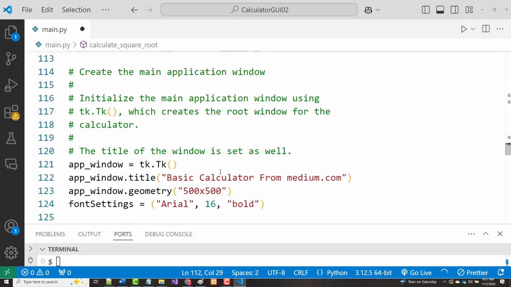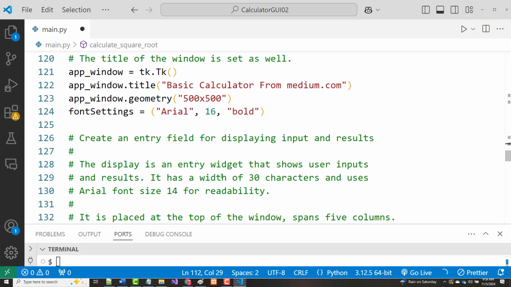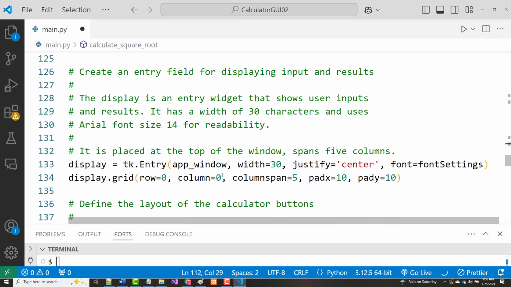This creates our application window. It initializes the app. It gives it a title. It gives it a size. And I put in the font settings. It was something I put in that wasn't in there. I just thought it looked a little nicer like that.